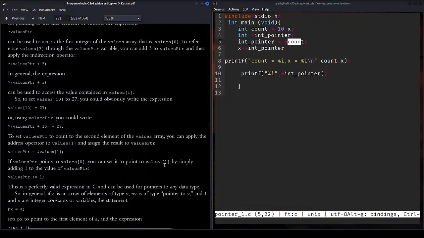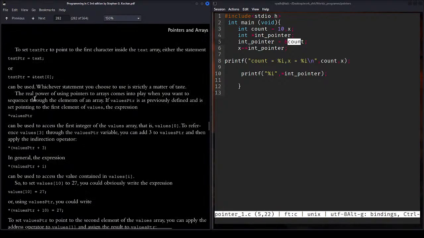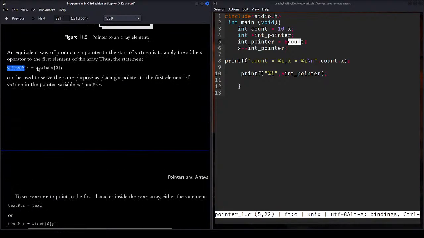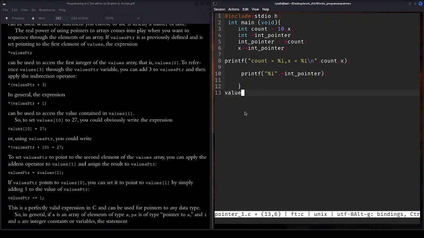You can set it to point to values[1] by simply writing valuePtr += 1. If you want it set to the second element, that is the first index, you can write like this. Let me write this in a normal way: valuePtr = valuePtr + 1. This is the zeroth index we know, and we are just adding 1 here, so it will be shifted to the second element, that is the first index.